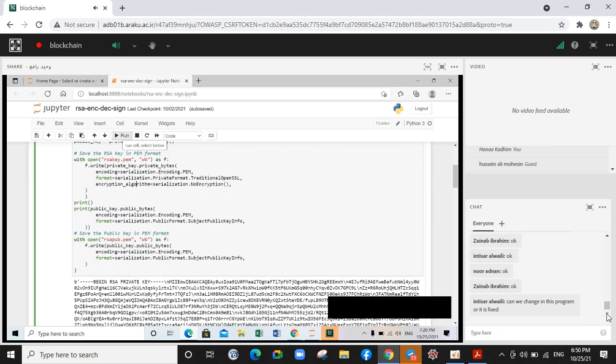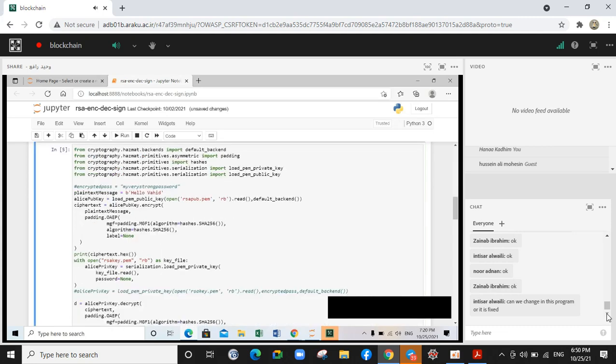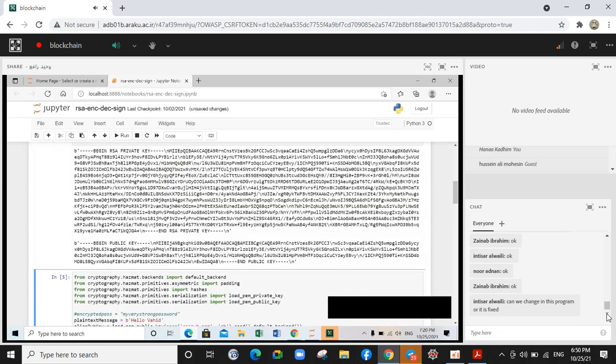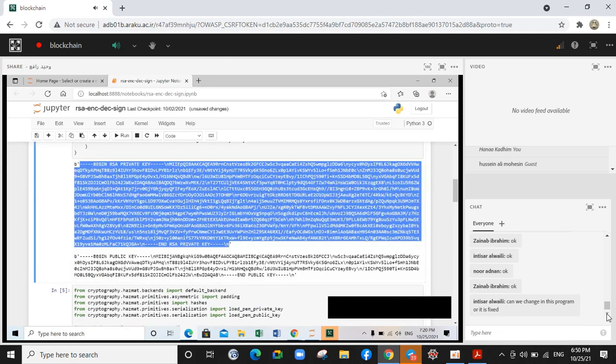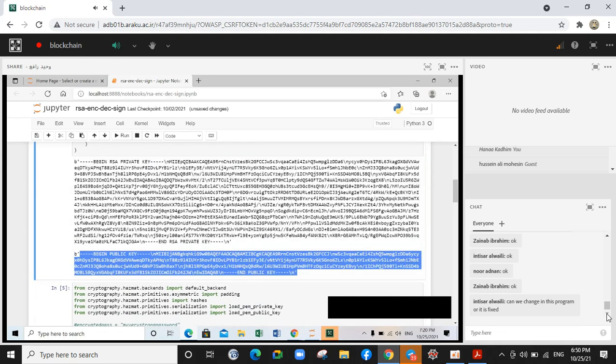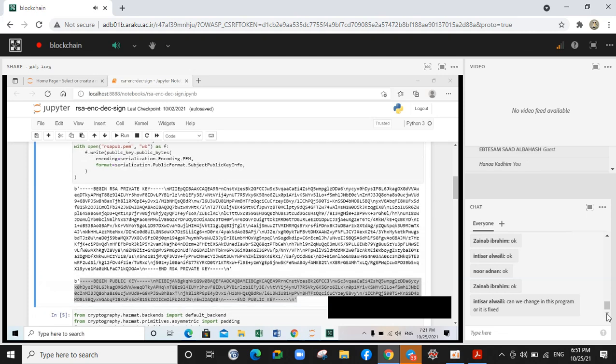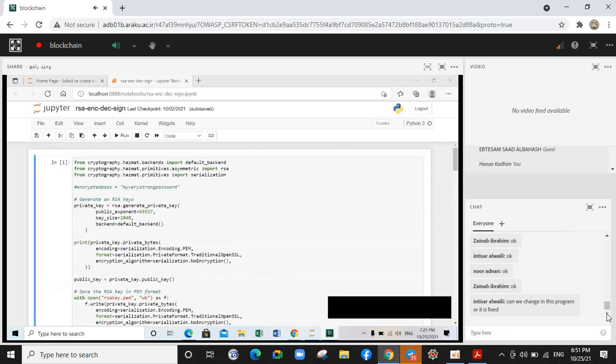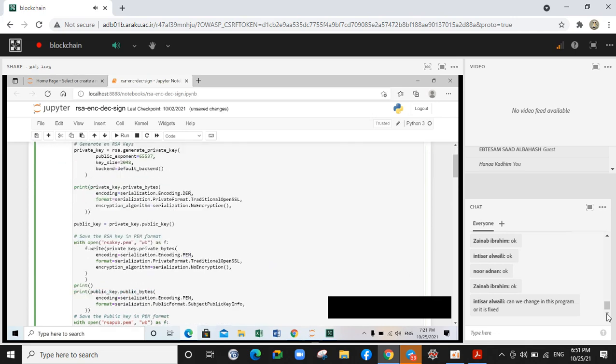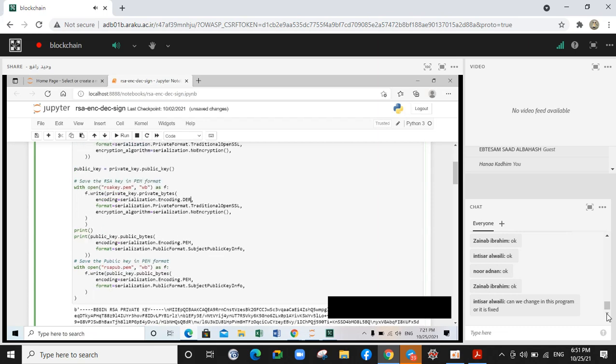If I run the program, this is the private key. You can change some parts. For example, you can change the PEM to DER, okay?